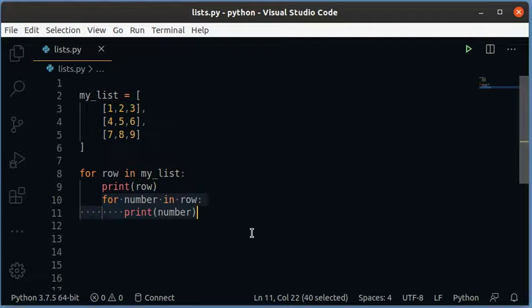This brings us to the end of the basics of lists in Python. In the next section we'll be going over methods that you can use to work with lists.